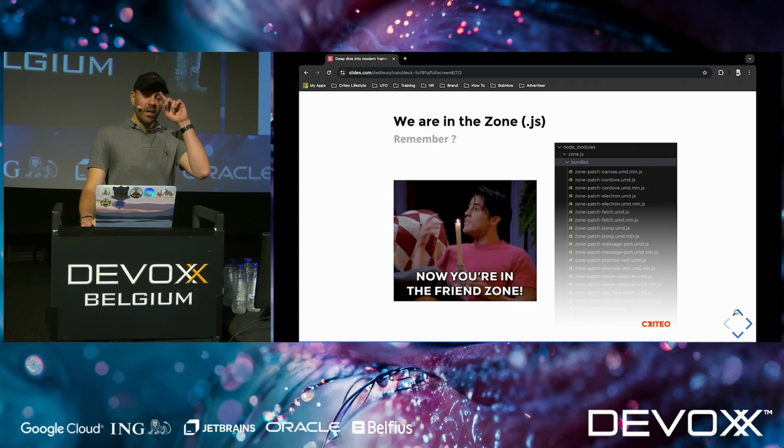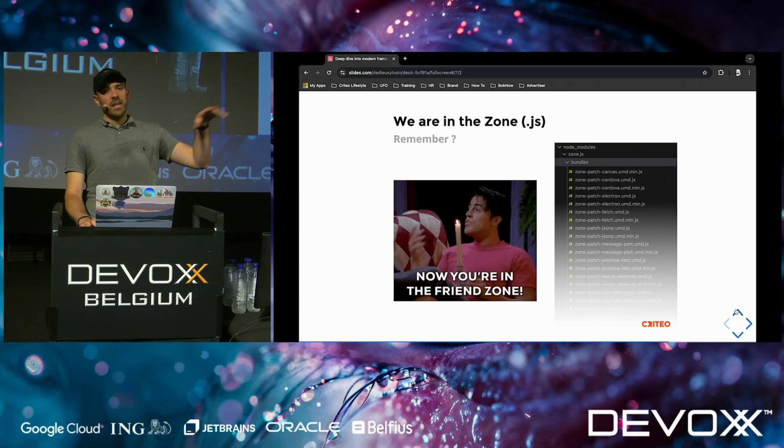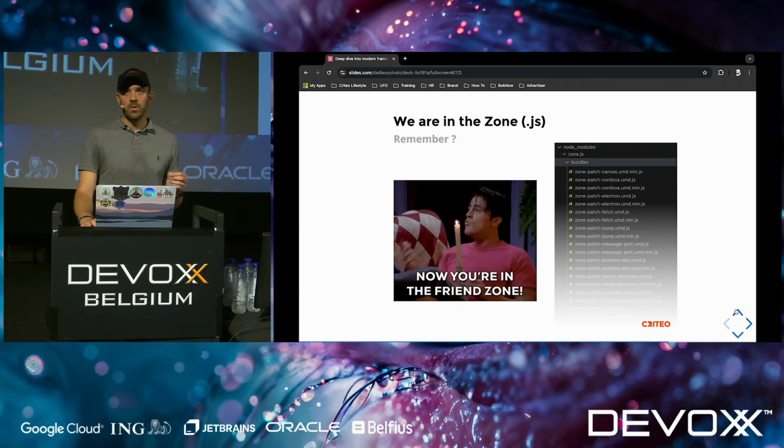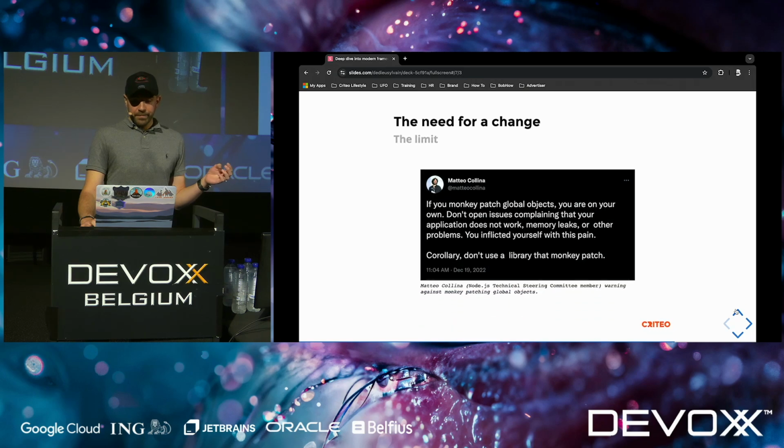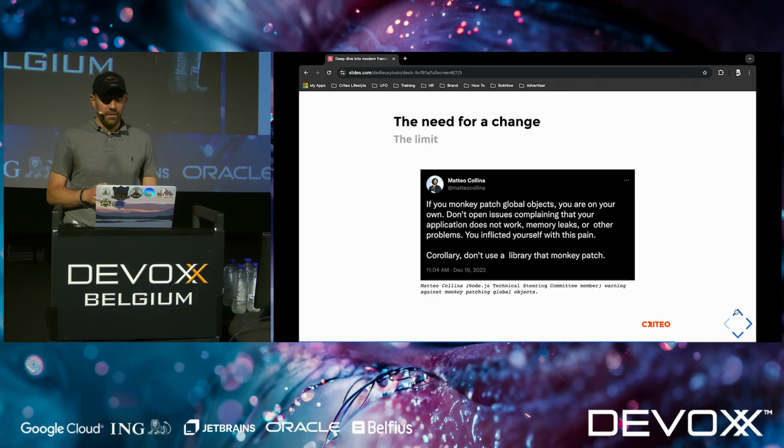So remember, inside Angular we have this Zone.js that is spying for every API that might change the DOM, and they re-trigger this change detection strategy. But they wanted to change that because Matteo, which is one of the main contributors to Node, said that whenever you monkey patch an API, like the Zone.js did, if there is an issue, it's on your own. Like you did that, you're responsible for it.